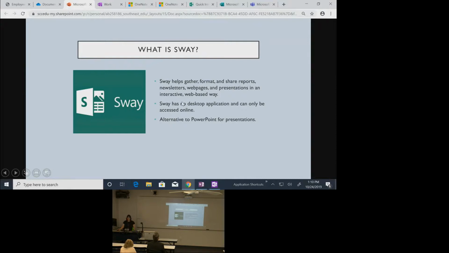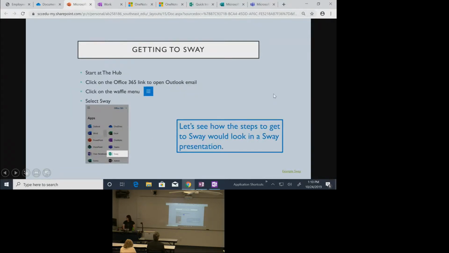So, unlike some of the other things here, this one doesn't have any desktop app. You just get to it through that waffle. Like we saw before, here's how you get to Sway. The hub, click on the 365 link, the waffle, and select Sway. It may not be in this spot, depending on what apps you've used in the past. Let's see what that would look like if we did a Sway presentation.